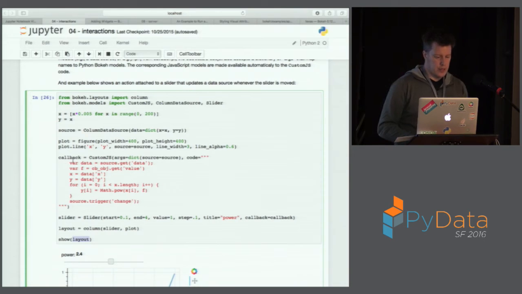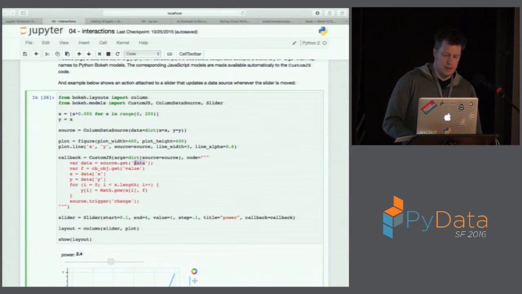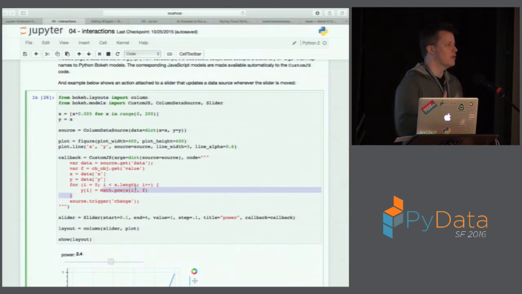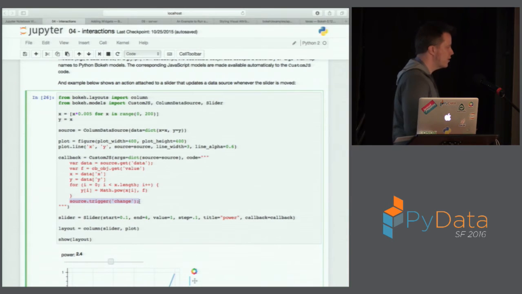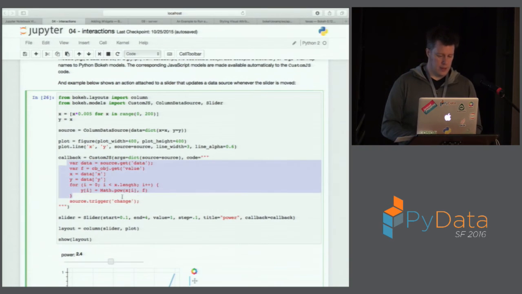So what actually makes the widget do something? Well, I create this custom JS callback, and the code that I give it says, okay, I want to get the data attribute of my source that I passed in. I want to get the value from whatever the callback object was. In this case, the callback object is going to be the slider itself. And so this gets that value. And then it gets the X and Y data, and then it loops over it, and it just calls math.pow, right? So for each X value, it calls math.pow with the value of the slider as the exponent. And then it calls source.trigger.change. There's actually a new section in the user's guide that explains a lot of what's going on here in the JS API. But hopefully it's at least roughly apparent in general form what's going on here.